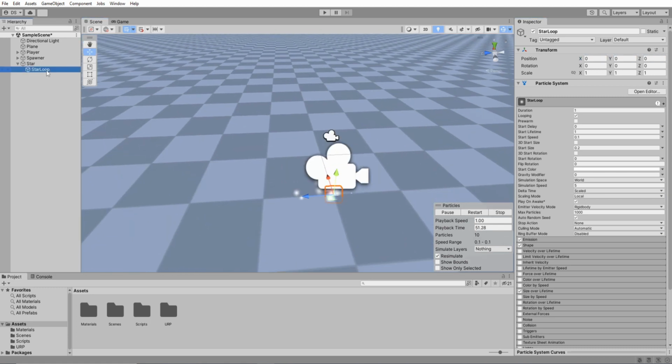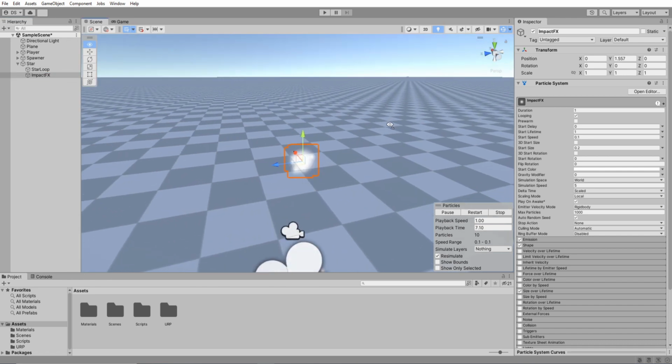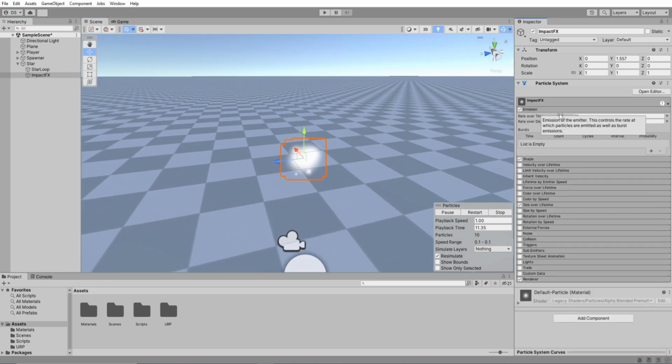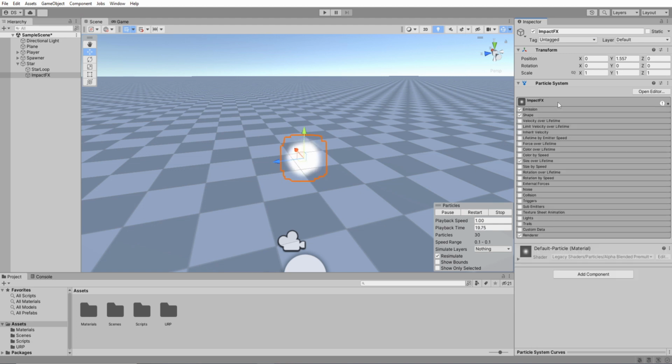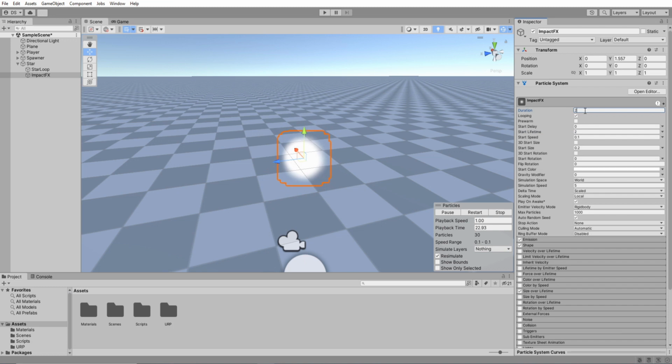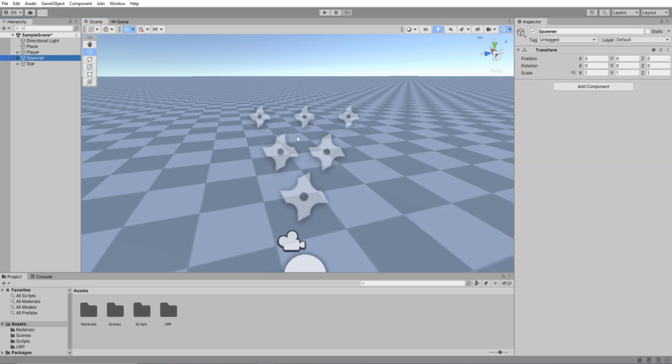Duplicate this particle system and rename it Impact Effects. Under emission settings, remove its rate over time and add a burst. Then back up here, I will increase its duration and lifetime to 2 seconds and disable looping. Alright, good enough. Add a new C# script to the spawner game object named Stars of Ruin, then add another C# script to the star game object named Star Behavior.